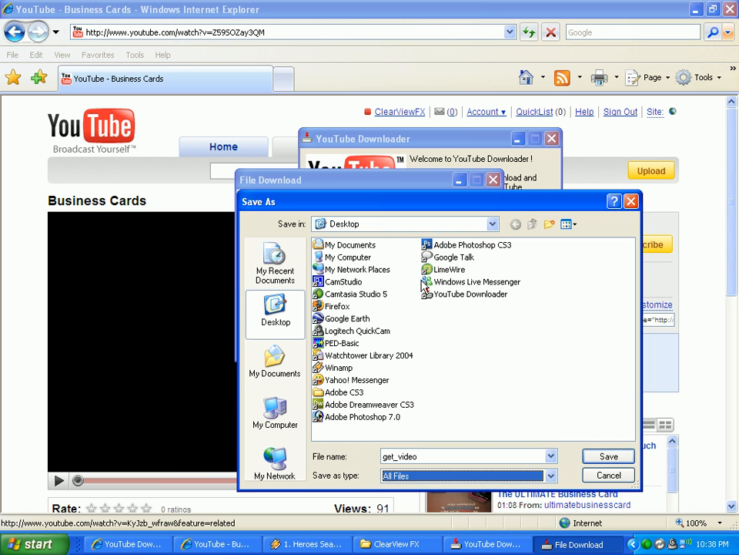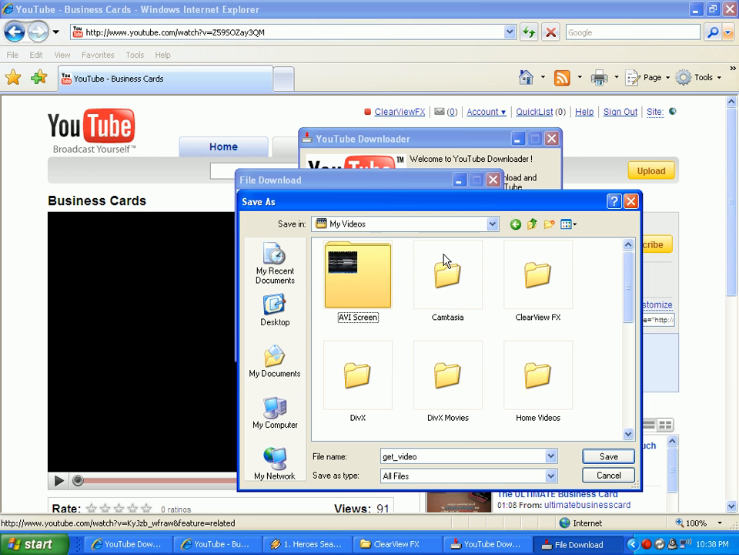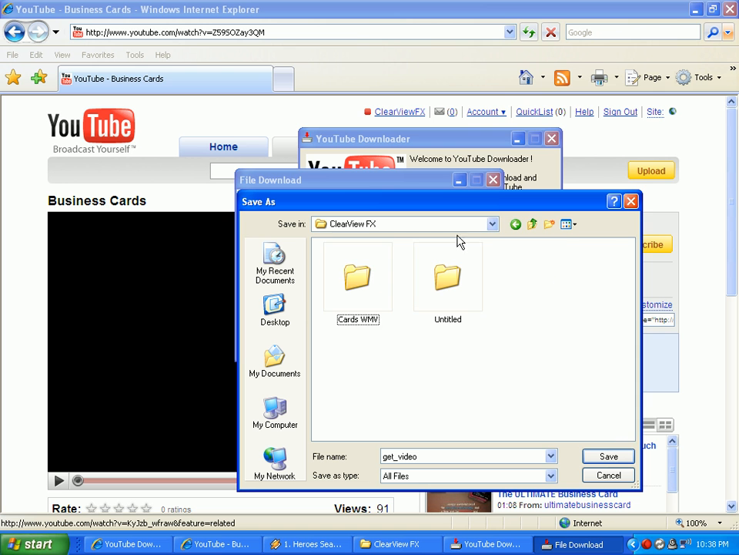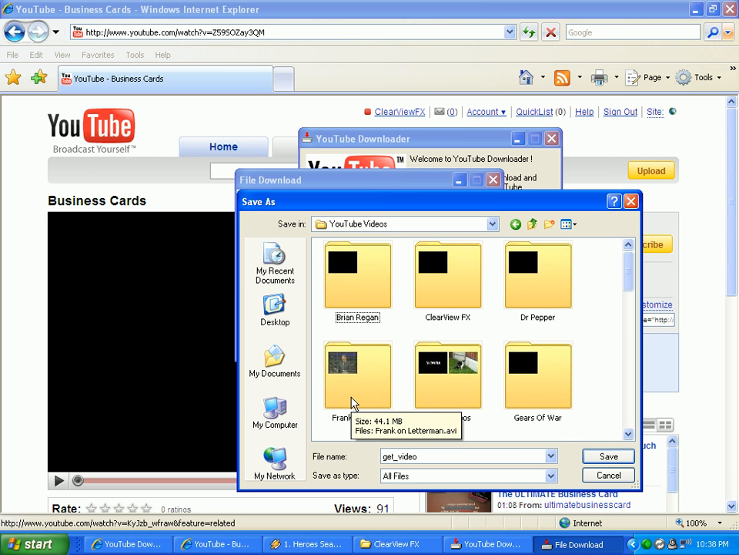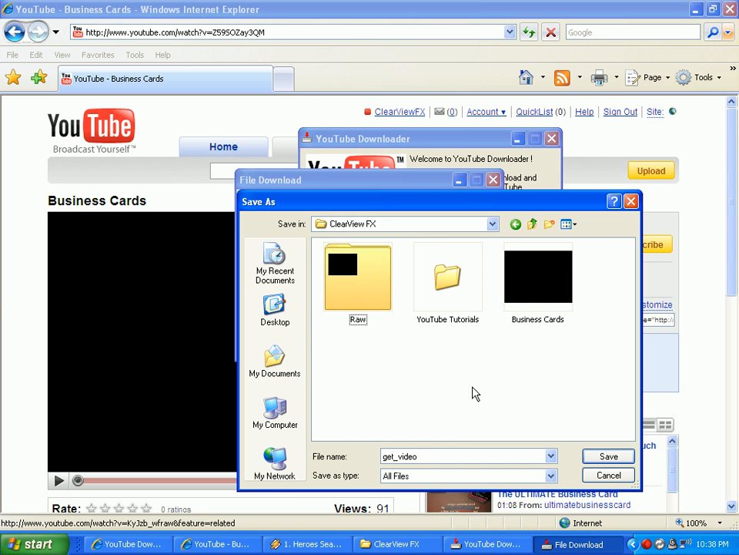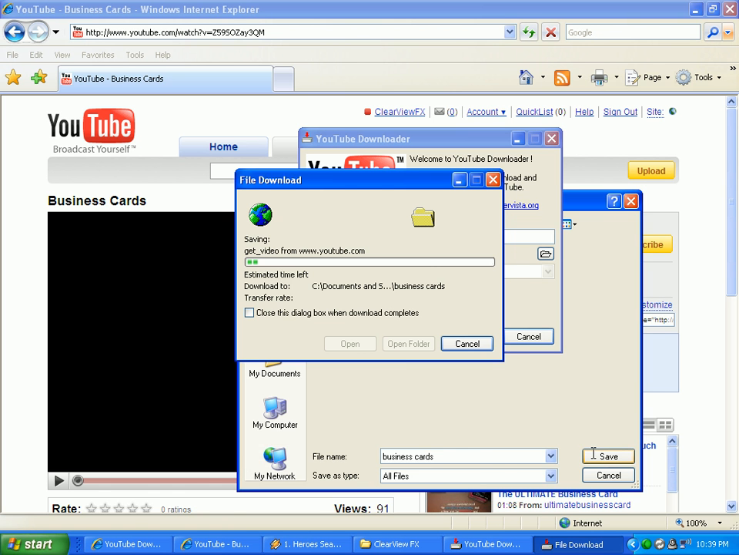Then it's going to tell us to save it to a particular location. I'm going to highly recommend, if you do this a lot, to try and set yourself up with your own folders. Try to keep everything a little neat. It does get a little complicated if you need to go back and find stuff later on. Now, on my computer, I have an option for Clearview FX, and I made a special folder called YouTube Tutorials. I'm going to save it here as Business Cards. We're going to hit Save.